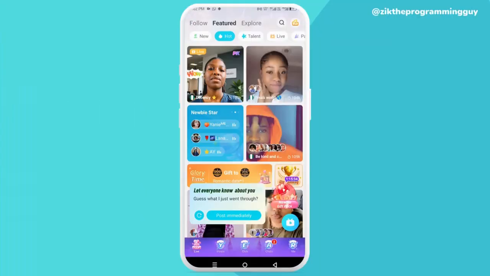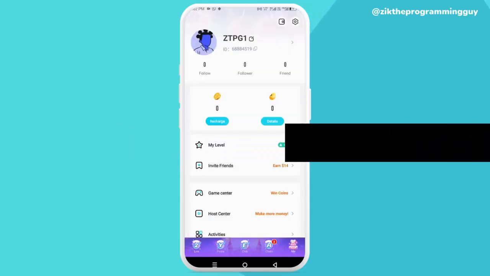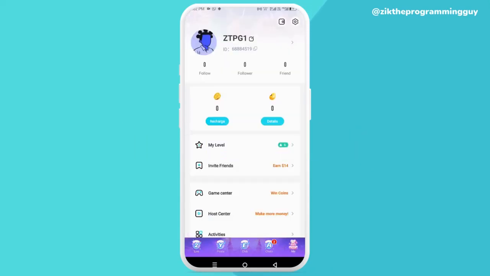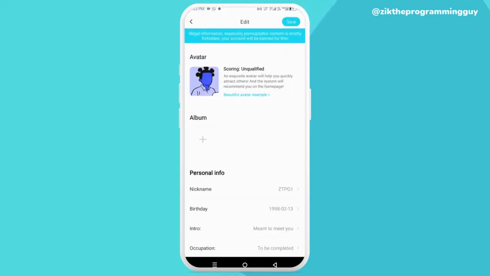So that's it, guys. Now let's see how we can manage our profile. If you want to manage a profile, it's very easy. Click on the me icon at the bottom right corner. Then you're going to find your avatar right there at the top, and also your profile name, or your nickname. Go ahead and click on your avatar. Once you click on that, here you can see this edit icon at the top right corner. Go ahead and click on that.